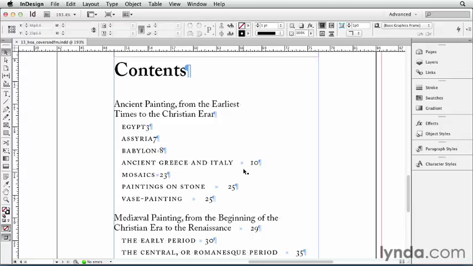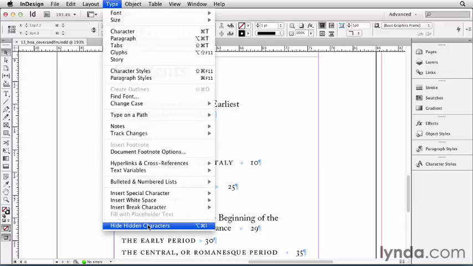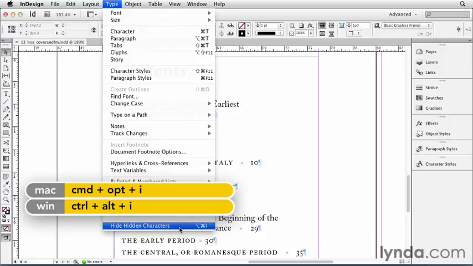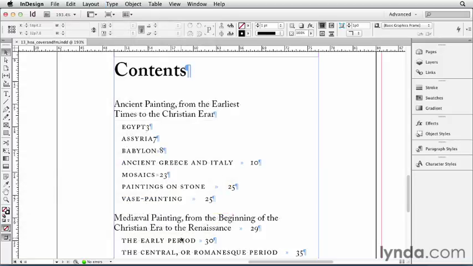You can make hidden characters visible or invisible by going to the Type menu and choosing Show or Hide Hidden Characters, way down here at the bottom. Or you can press Command-Option-I or Control-Alt-I to do the same thing. When you're working with tabs, it's a good idea to have your hidden characters turned on so you can see where those tabs are.